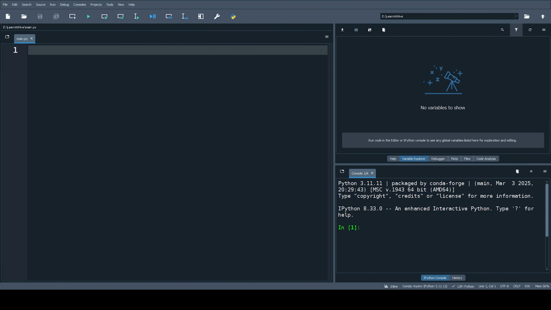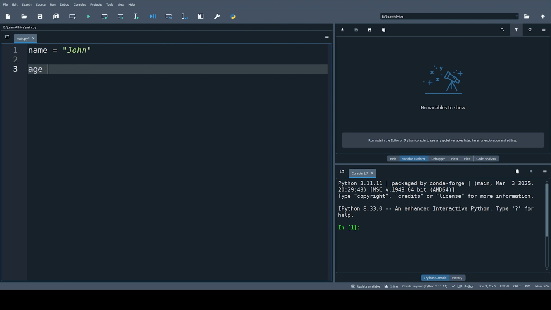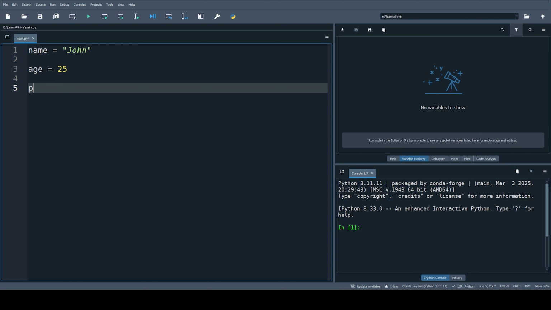So everybody, before we jump into the methods, let's talk about why string formatting matters. Imagine you want to print a message like, "Hello John, you are 25 years old." Without formatting, you might concatenate strings like this. So let's define name equals John, age equals 25, and print hi.